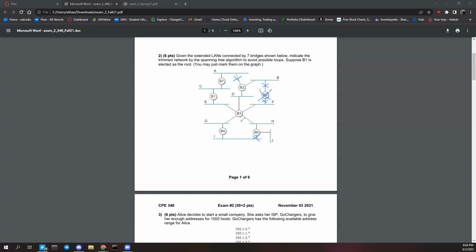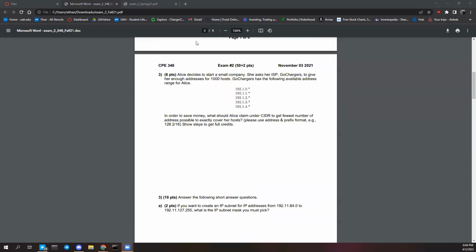And this down here is a loop from B3, B4, B6. That's unnecessary, so get rid of that. And that's what that solution looks like. Easy peasy. So now we go down to here, we do some IP stuff.